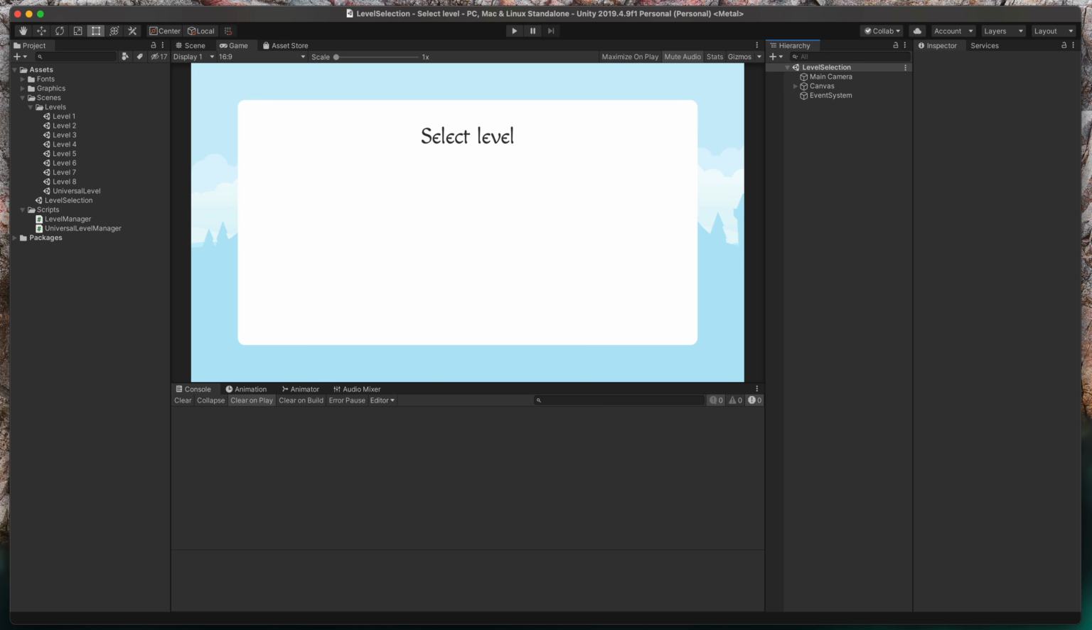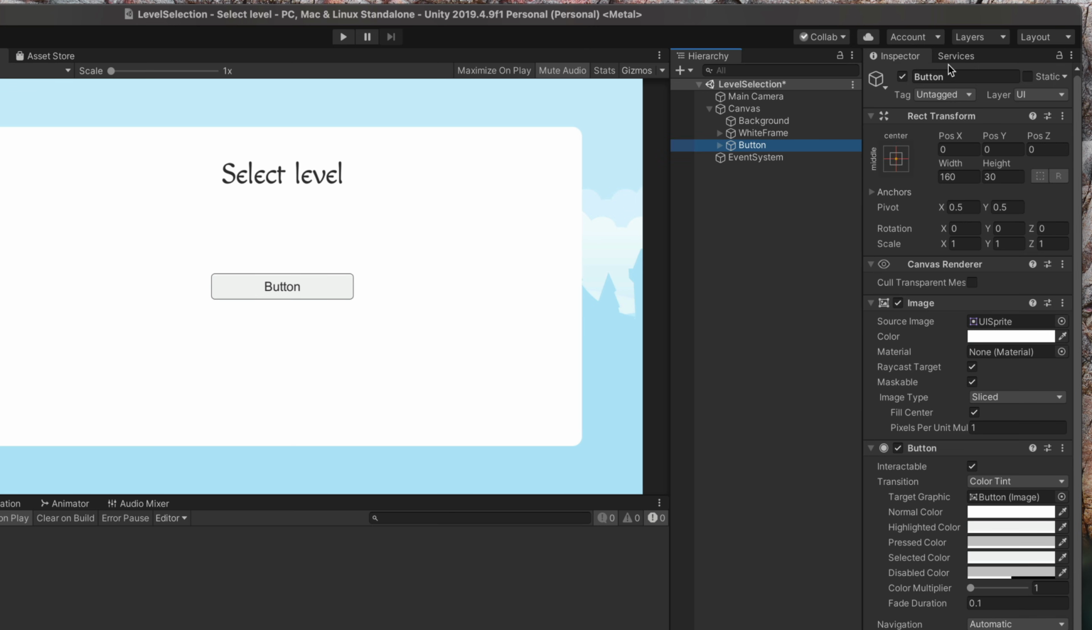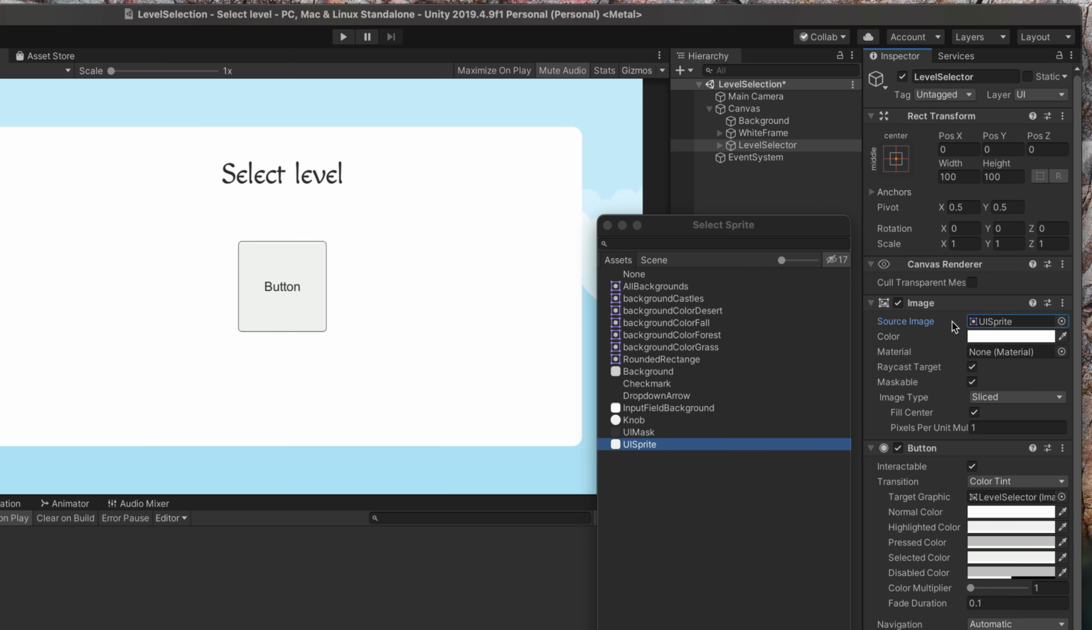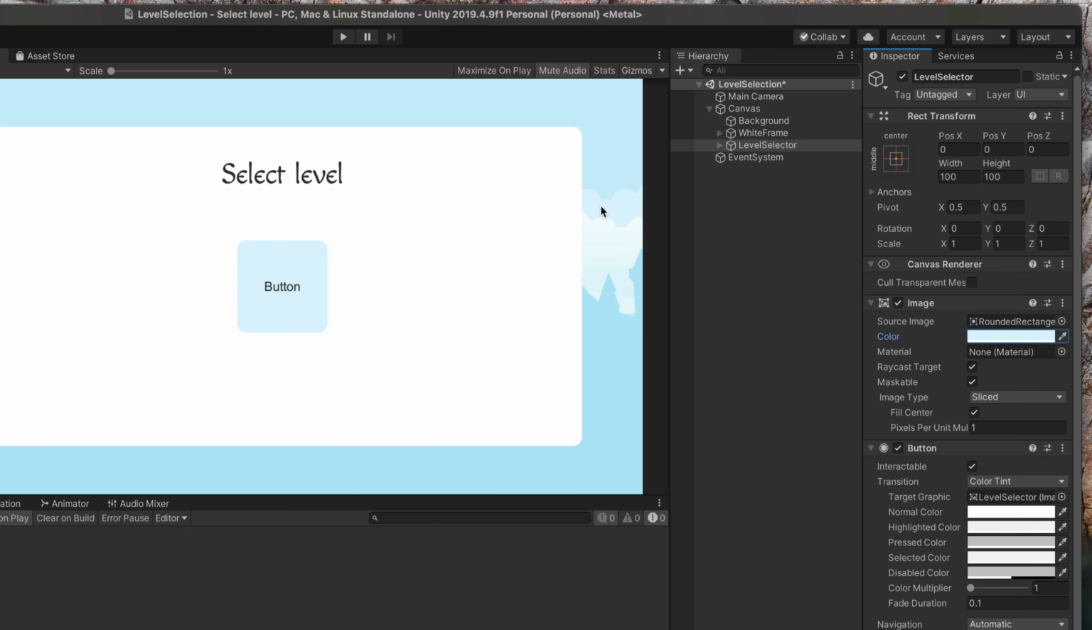I'll start by creating a new button that will navigate us to the game scene. So here in the hierarchy, right-click on a canvas and select UI button. Rename it to Level Selector. Now I will resize this button to give it 100 pixels width and height. Then, a bit of styling, I will change its source image to rounded rectangle and give it this lovely blue color you can find in the background.